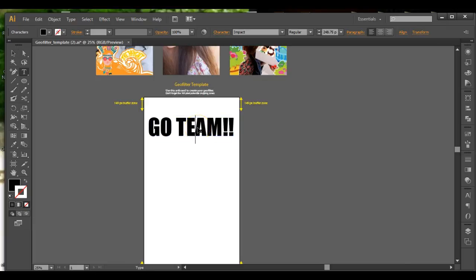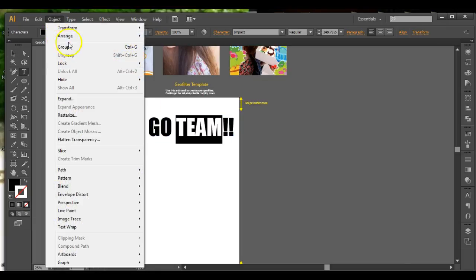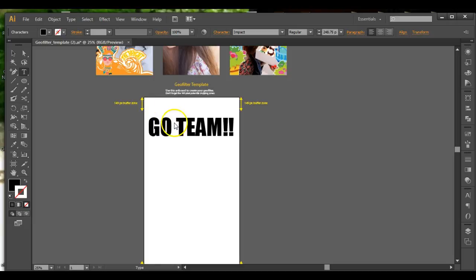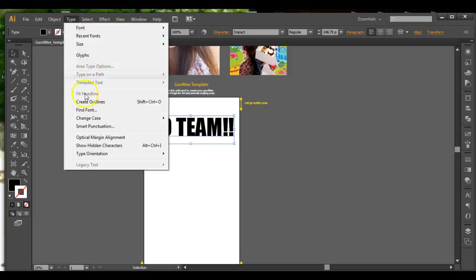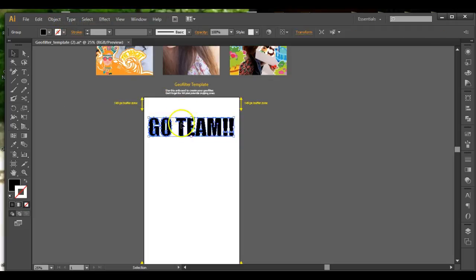I'm going to create outlines because I want to do some other stuff to this. So I'm going to click on my text to highlight it. I'm going to right click and go to Create Outlines, or go up to the top where it says Type, go to Create Outlines, or just hit Shift Control O to create outlines.